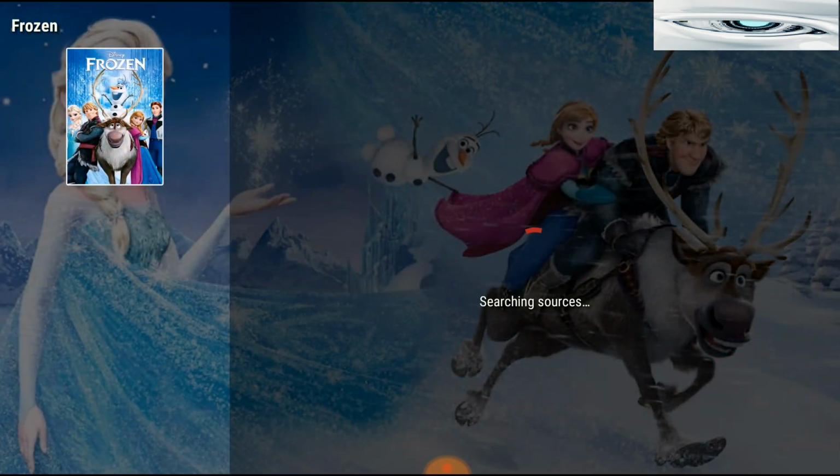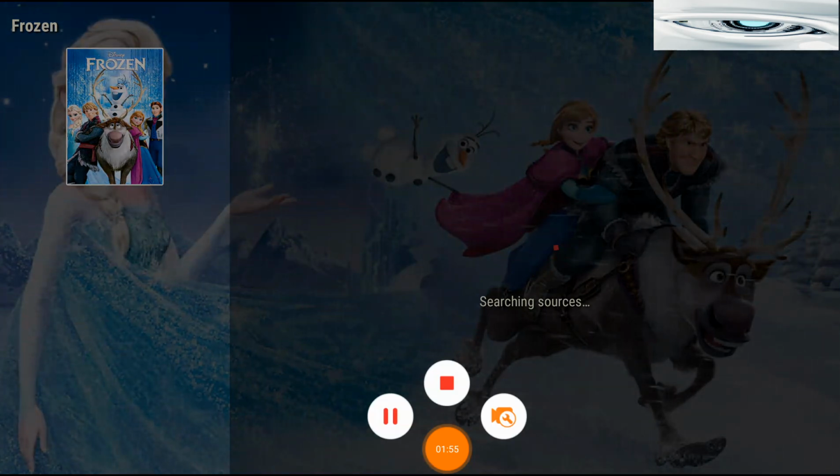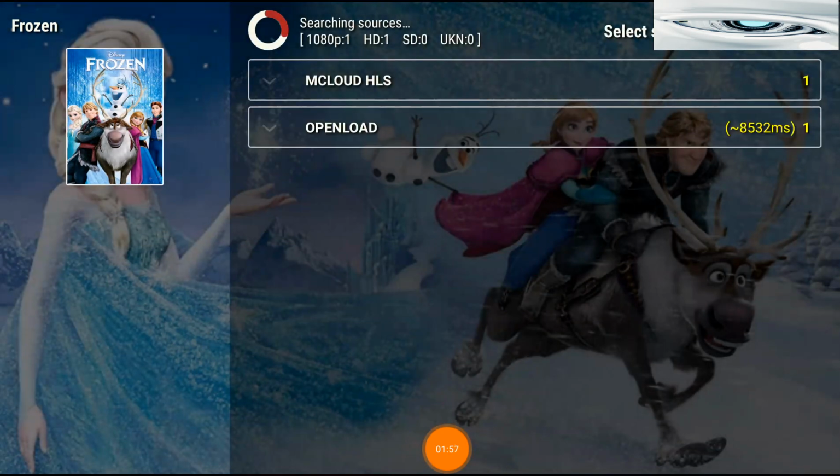And then this is how this works. You click into it, it's searching the sources for you. Give it a second or so. All right, as you see, it's loading up. Depending on how your network is, it works a lot faster if you have a better, stronger network. But you see here how it says 1080p, and then it has one there, HD 1, standard definition 0, and unknown 0. This is just like Untitled TV.